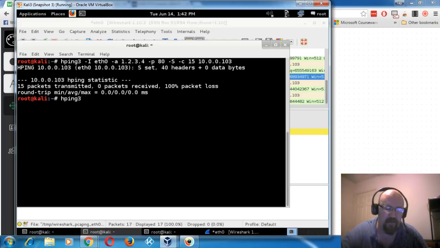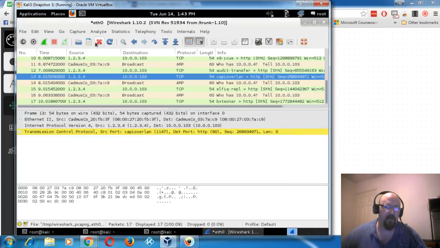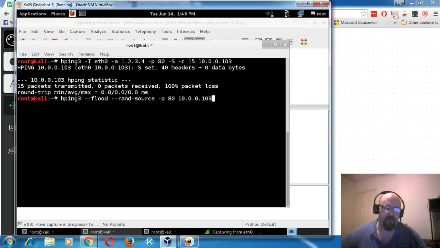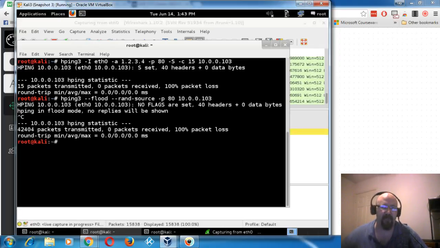In this case, we'll do a --flood. And we can also go ahead and pick random source addresses. So we can say --rand-source, and then I'll target port 80 of 10.0.0.103. Okay? So in this case, if I were to capture that and hit enter, you can see it's in flood mode. I'm going to Control C out of that.